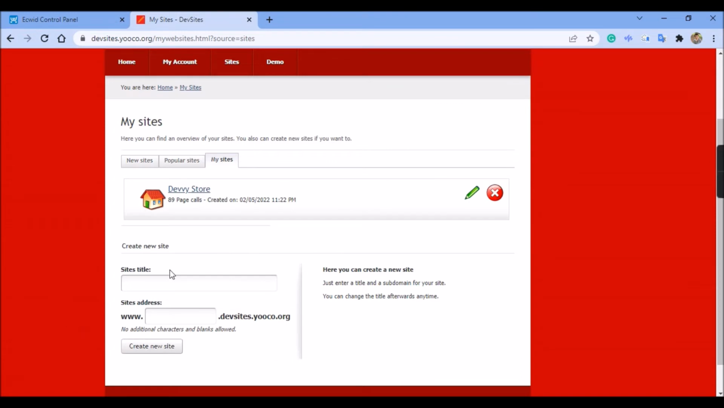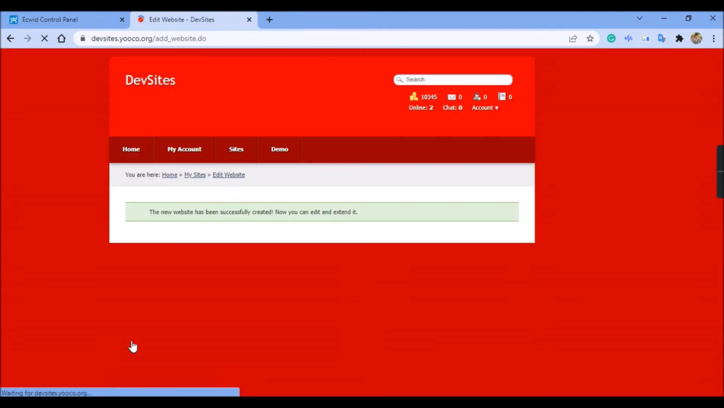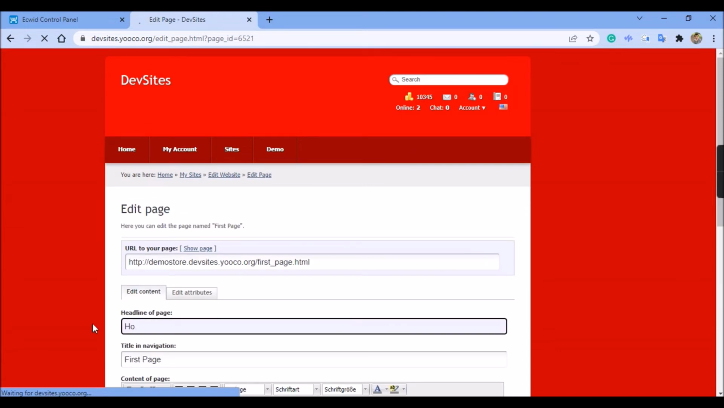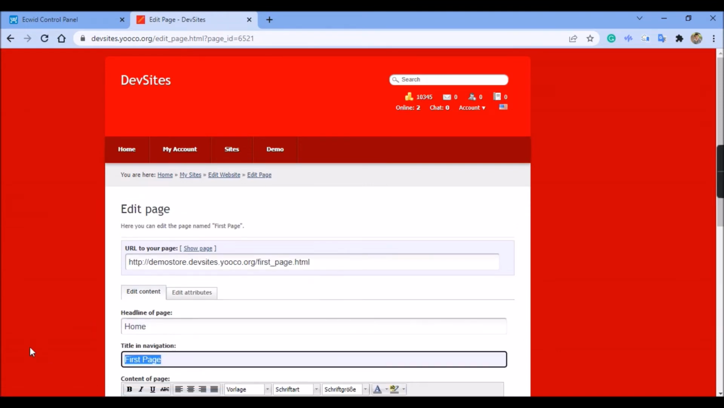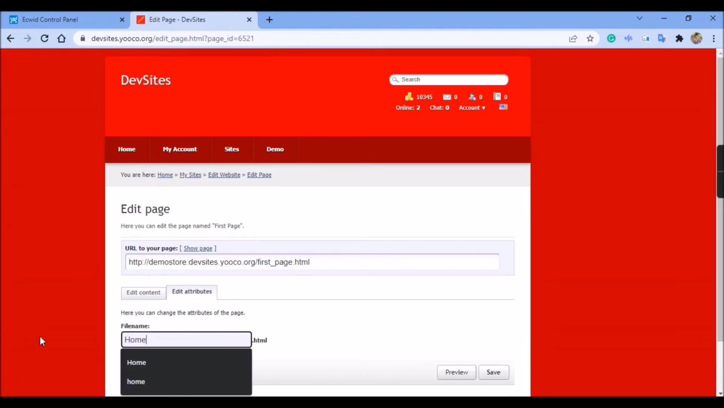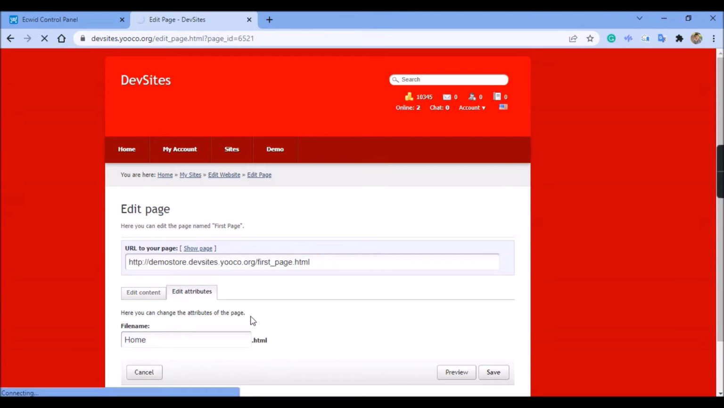Now we want to create a whole new website. Let's call it Demo Store. Create new site. Now we want to change this, the first page, to home. Edit attributes, home.html, that will be the link. Go to save.